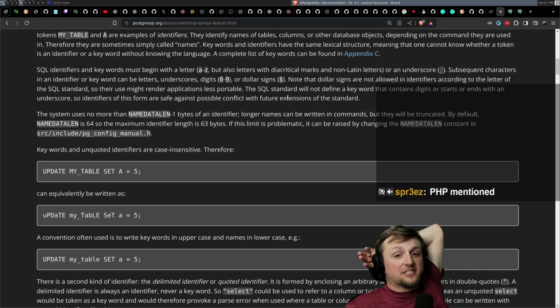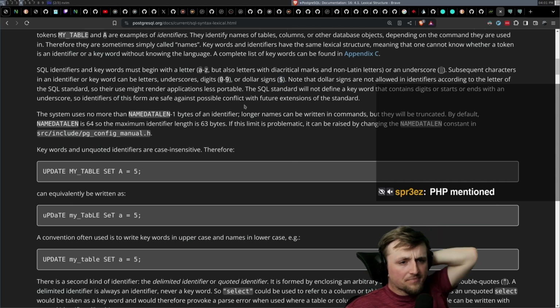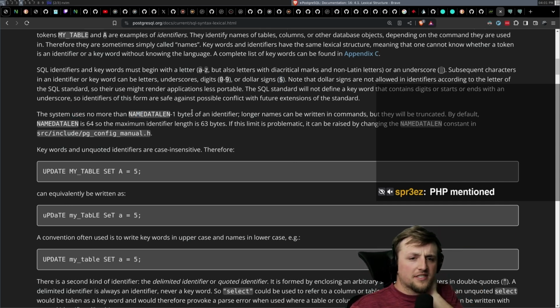Interesting. PHP mentioned, true. The system uses no more than name data length minus 1 bytes of an identifier. The maximum length is defined by the name data length constant.